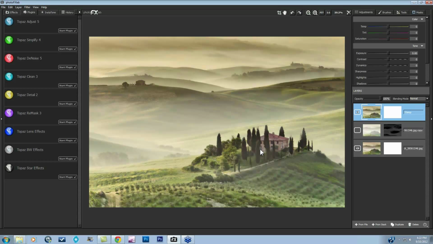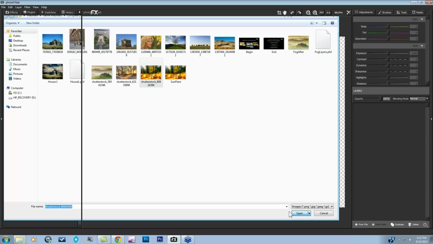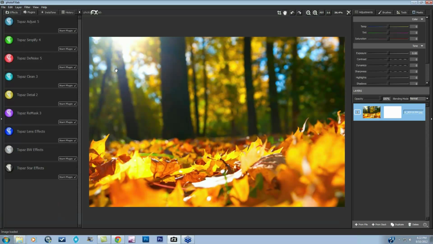All right, the next one I want to talk about is actually a very, very simple workflow. We're going to talk about that sun flare image. So I'm going to just open that on up. I don't need to save this. I already have it saved. Now we'll go ahead and open this image up.